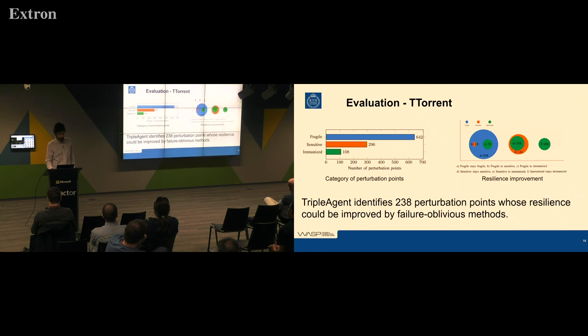And here are the answers. So let's first look at the left hand side here. At the beginning, there are a little bit less than 1,000 points which are classified as either fragile, sensitive, or immunized. So most points are fragile. If we throw an exception, it crashes the application. The application already contains some resilience mechanisms, so 100 points are immunized at the beginning. And some of them are sensitive. Sensitive means we can throw once, but not more, otherwise we crash.